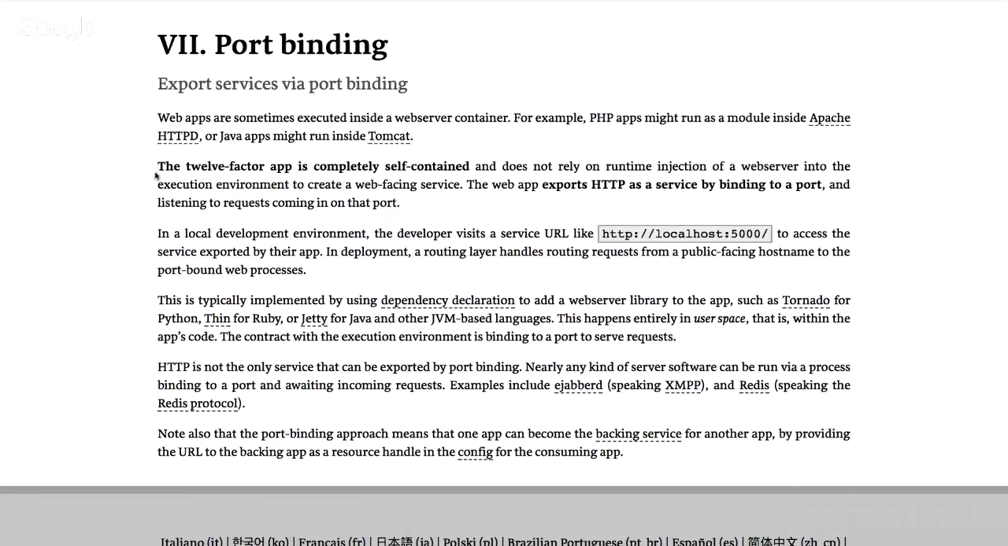The 12-factor app is completely self-contained and does not rely on runtime injection of a web server into the execution environment to create a web-facing service. The difference between the earlier examples and the 12-factor app is that it completely runs inside, it's completely self-contained. It does not rely on runtime injection into a web server or into an execution environment to create a web-facing service. So at a high level, it's self-contained.